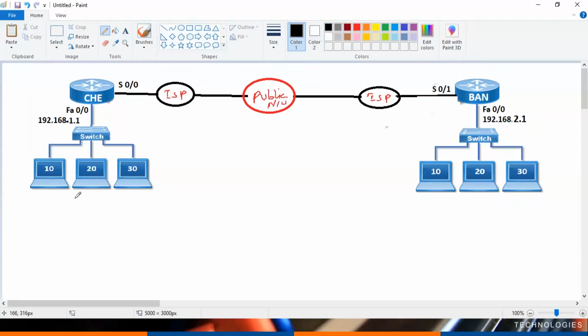Now, how can branch one LAN users and branch office two LAN users communicate? What configurations do we need to do in routers to forward the traffic from one network to another network? How to enable communication from one branch to another branch? Configure the routing table. Simple, excellent. Configure routing protocols. That's all.